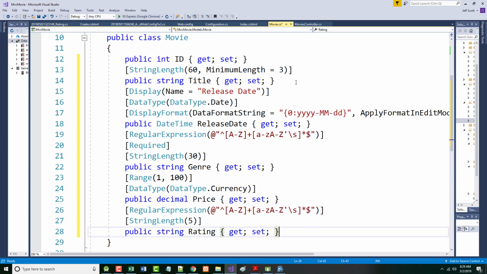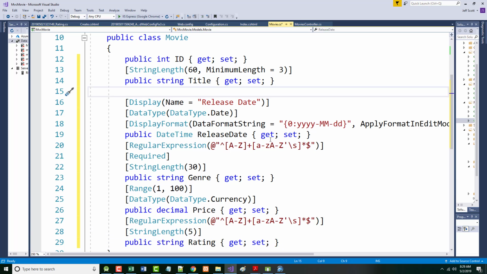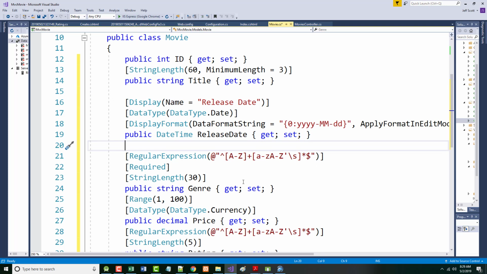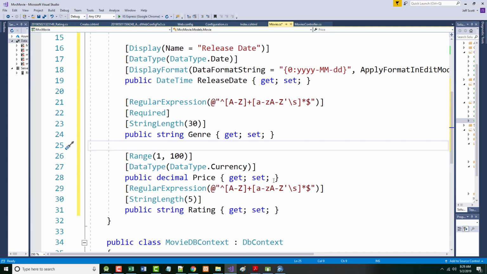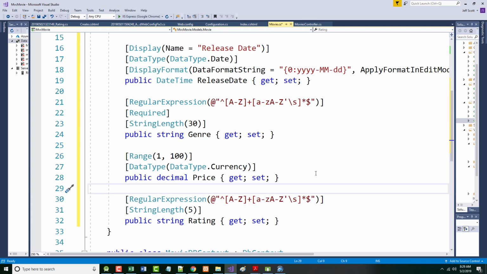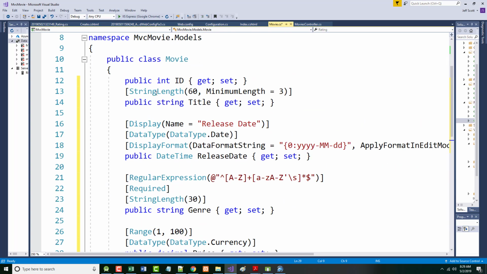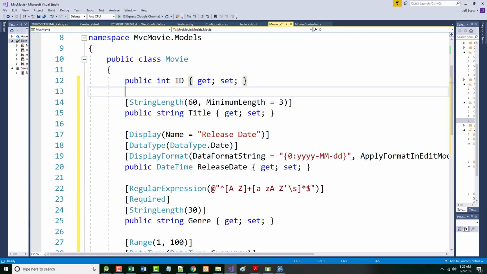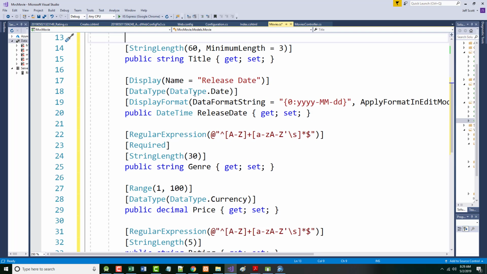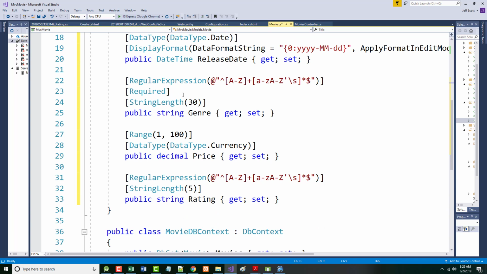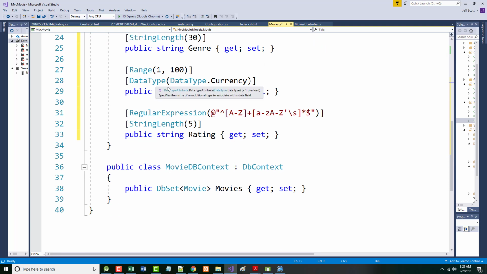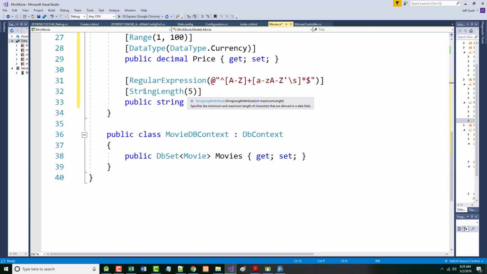All right, looks pretty ugly right now. As I told you, I like to separate this thing out. You don't have to do that, but it does make it a lot easier to read when you do that. So hopefully what you can see in here is, I have set the string length for the title. I have changed the name for the release date and made it a date field. I have said that the genre must be all letters. I have said that the price must be between $1 and $100 and it's of type currency. And I have said that the rating field must be all letters.